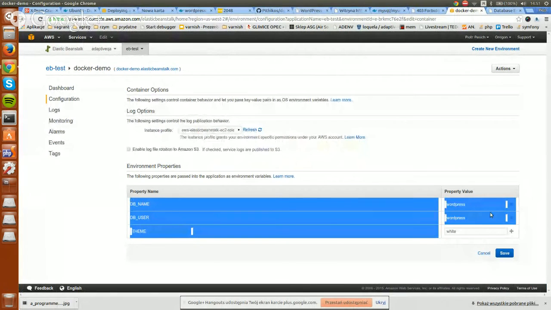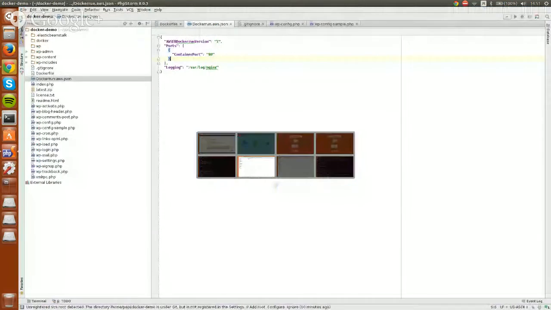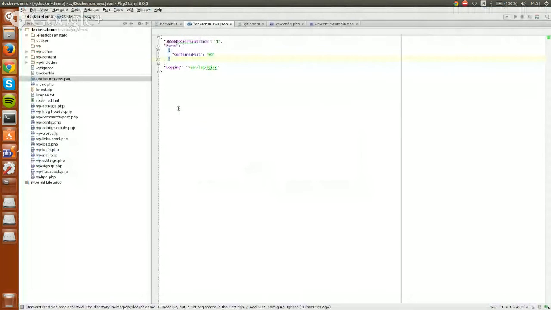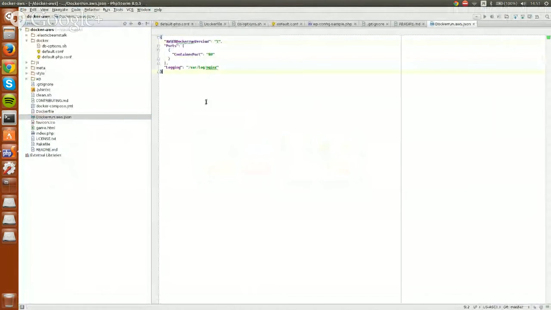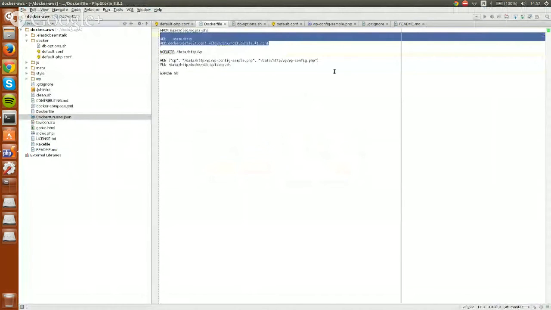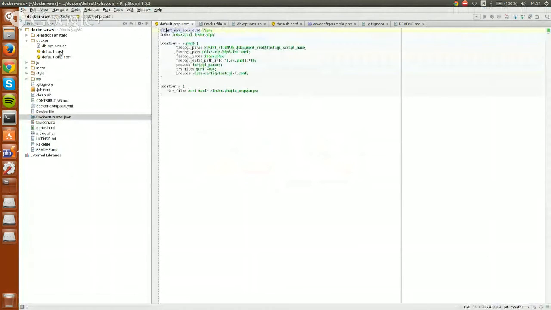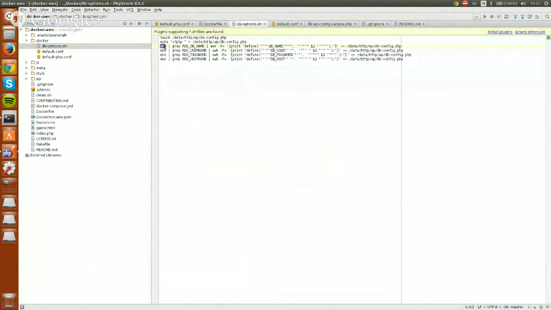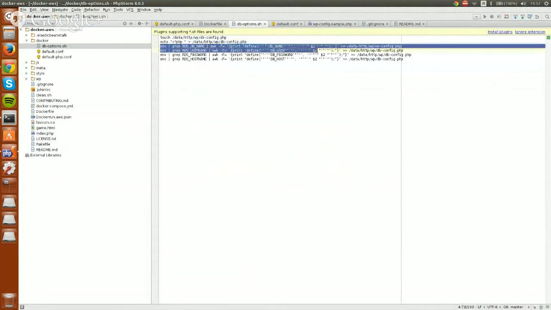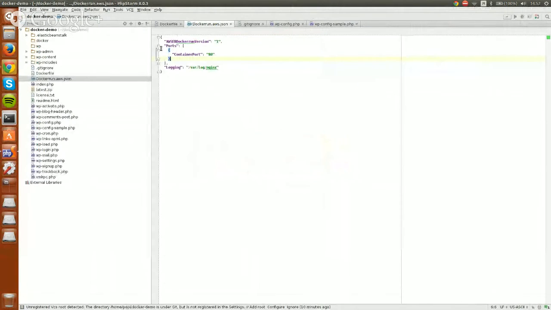But the funny thing is, we can't use it inside the Nginx, so we need to hack it. And because it is a really long discussion, I have prepared a little script to do this. DB options, which gets our environment variables and saves them to the specified file. This is a little hack. I really don't like it, but we have to do this.